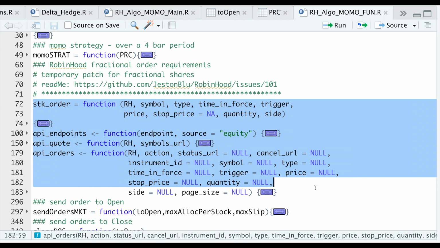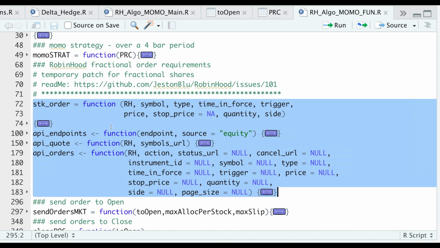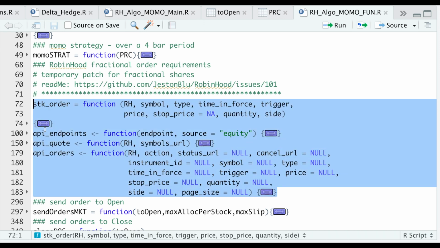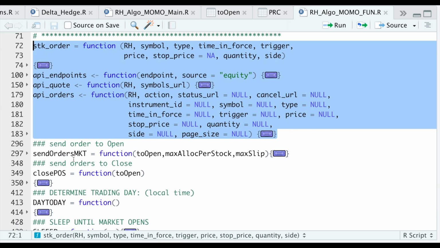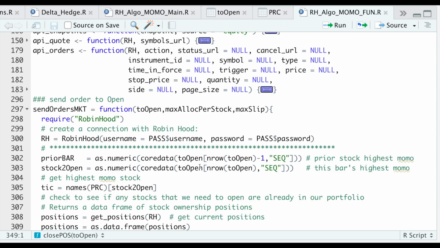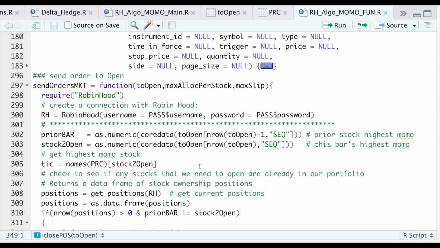All right, so these functions I covered in the Robinhood API video. This is essentially the same thing as place order, but I had to alter it if I wanted to place orders in fractional shares. So that's why I'm requiring these additional functions here. Send orders and close position are essentially similar. So I'm looking and comparing my positions in my portfolio along with the previous bar to see if we actually need to open or close positions.